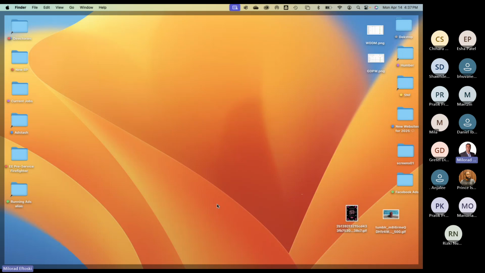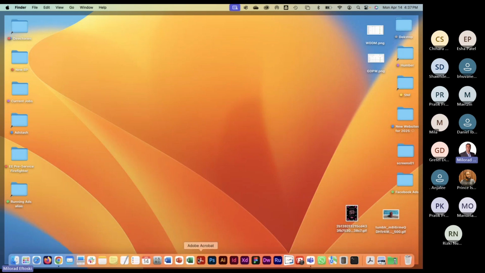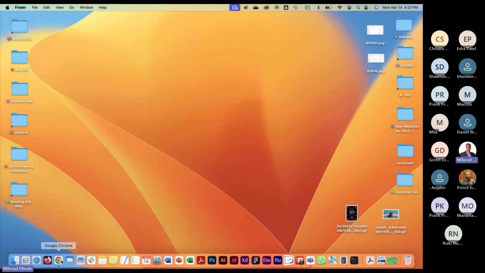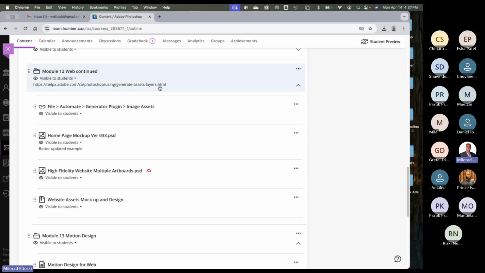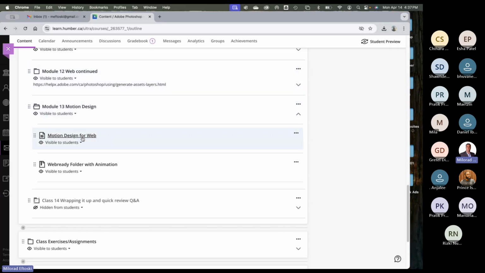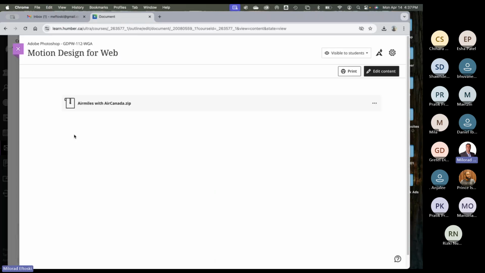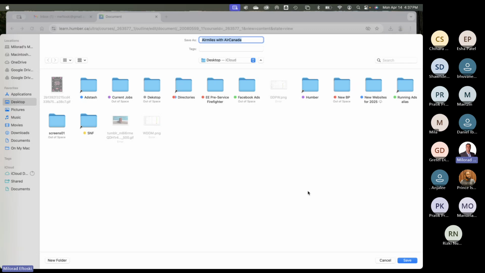Now, the exercise I have set up for you is something that you're going to be downloading from Blackboard. So let's go ahead and find this thing here, motion design for web. Click on that. It's called Air Miles with Air Canada.zip. Let's download that package folder. So go to download original file. Save it to your desktop.